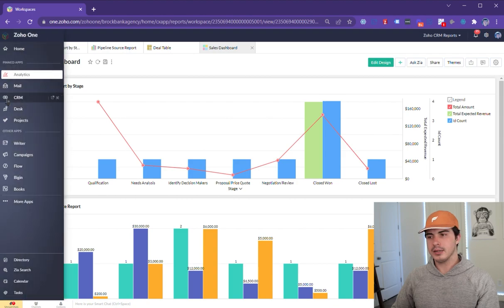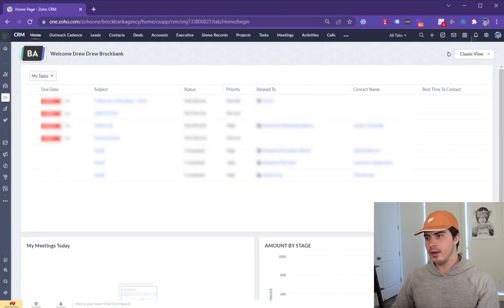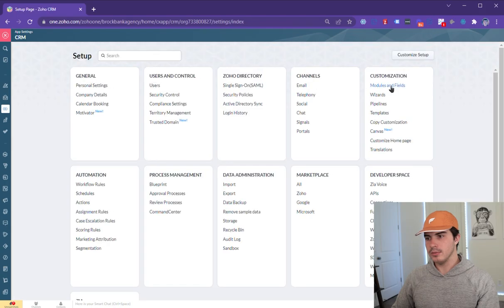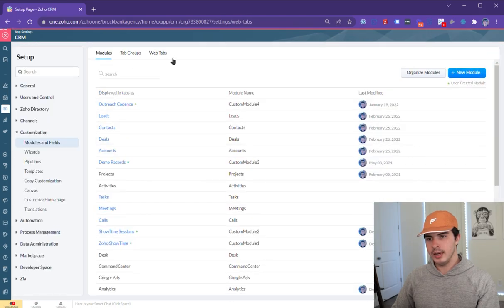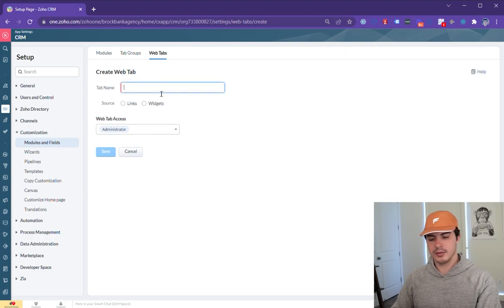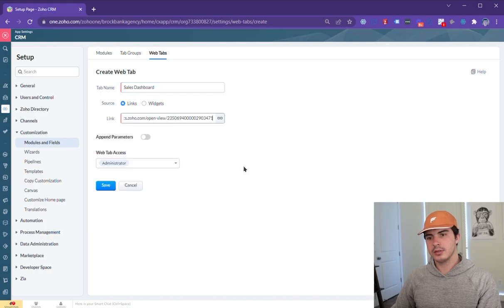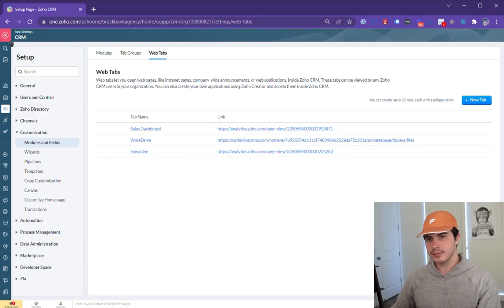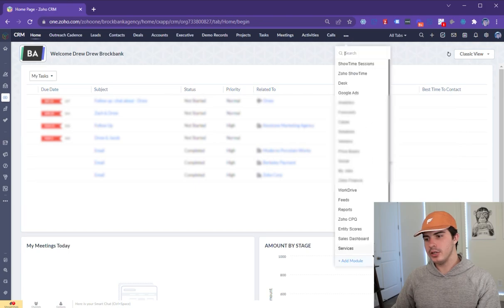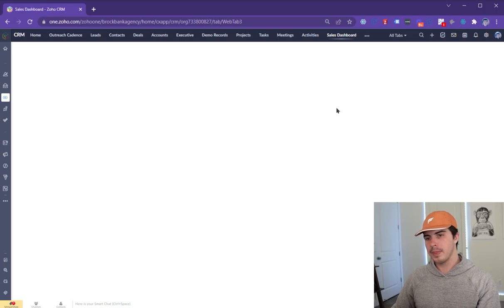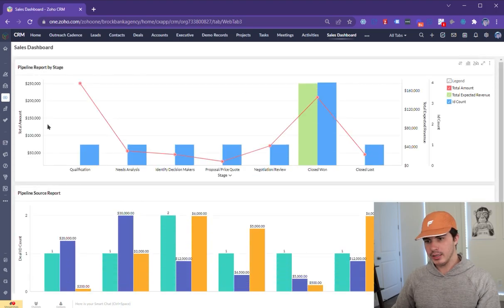Going to head back to the CRM. And we are going to go to modules and fields, web tabs, create sales dashboard, links, save. Okay, so you can see here now at the very bottom, I have my sales dashboard. And now I can see pipeline report by stage and pipeline source report. So at a glance, it's in my CRM, ease of access, super powerful reporting.